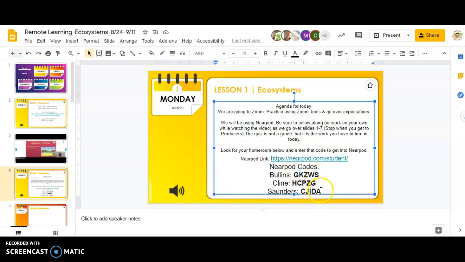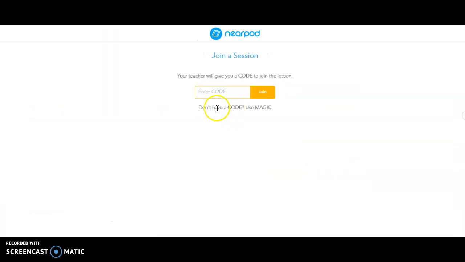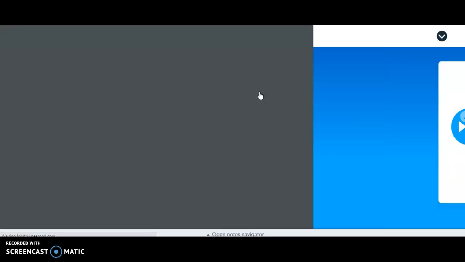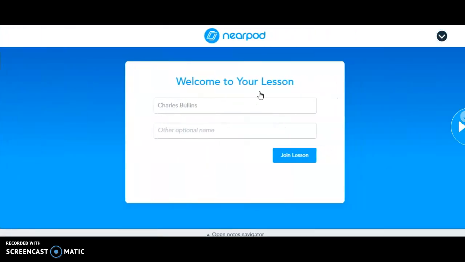So we'll go into Miss Saunders, and I'm going to remember this CJ IDA, and I'm going to click on this link, and it takes me to Nearpod. Now in Nearpod it says to enter the code. Well, I'm going to put the code in for Miss Saunders, CJ IDA. I'm going to hit join. That takes me to the slides that I have created.